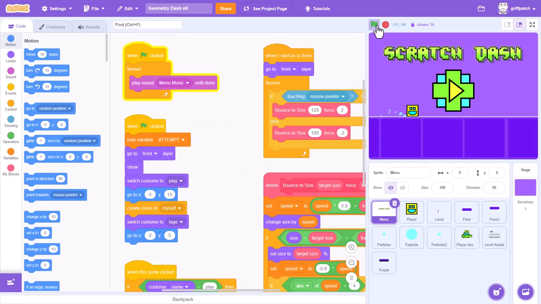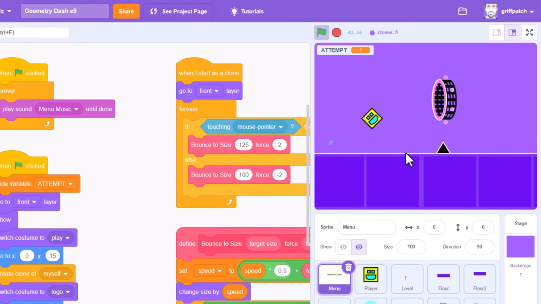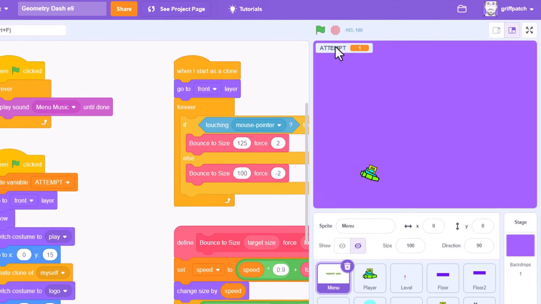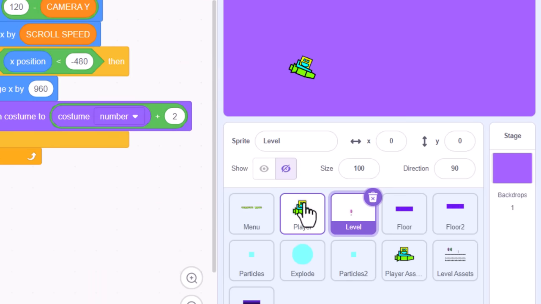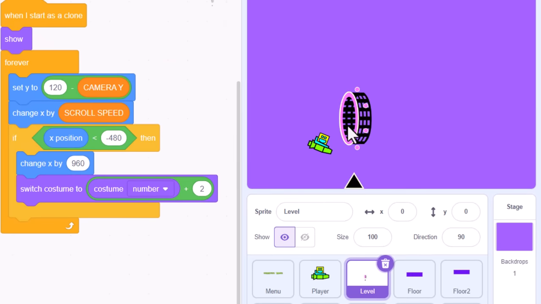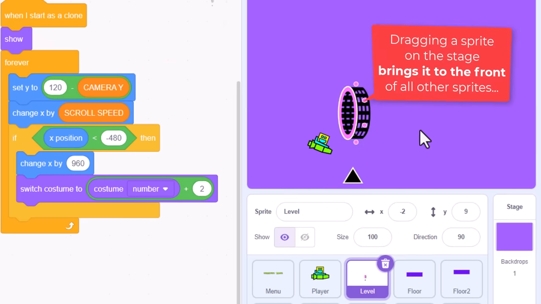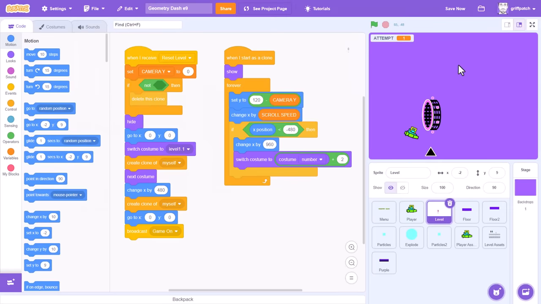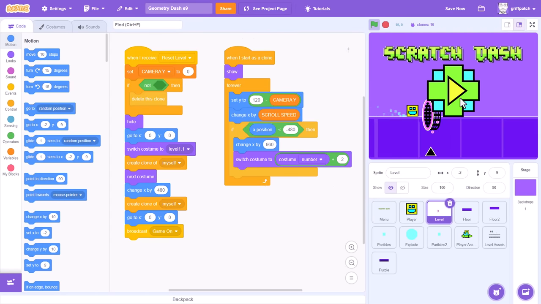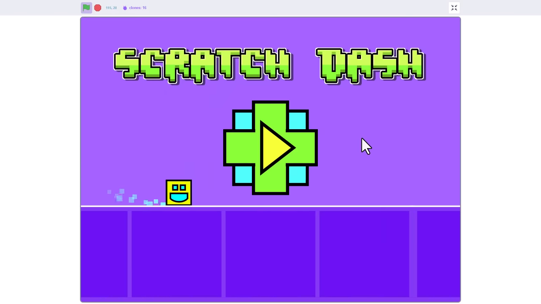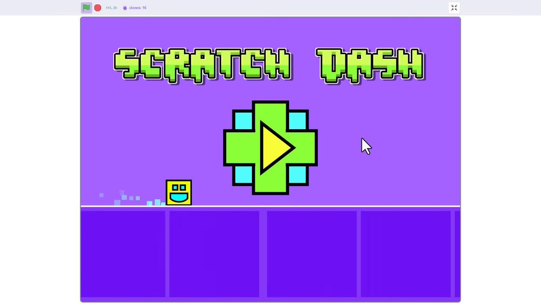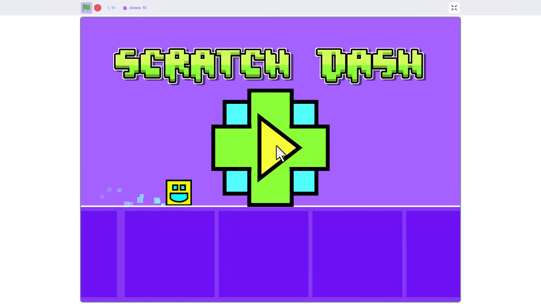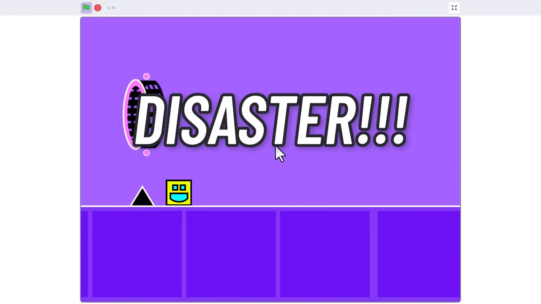Well, everything may have seemed to be working fine, but if I was to click on the level sprite, make it visible, and then happen to drag it on the stage, well, that would bring the level sprite in front of the player, as it always does, and this has an unforeseen consequence. Run the project. Oh, sorry, hide the level sprite again first. Now things look okay at first, but as soon as you start the game, disaster!